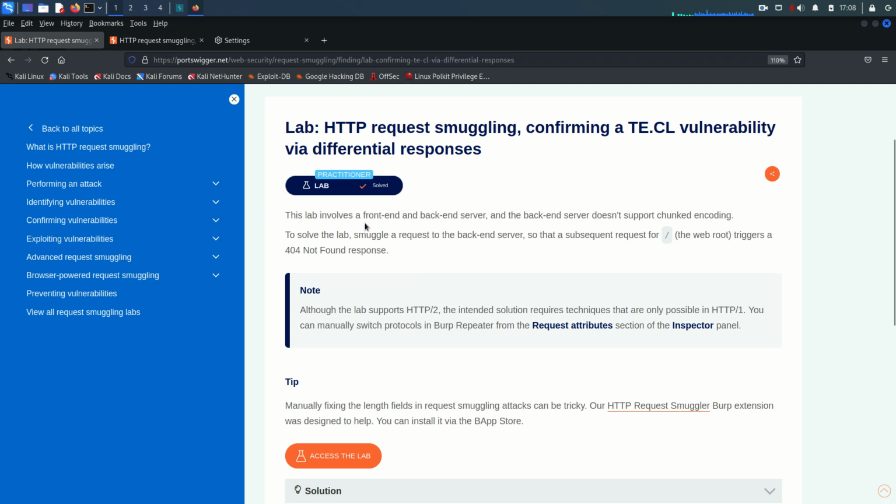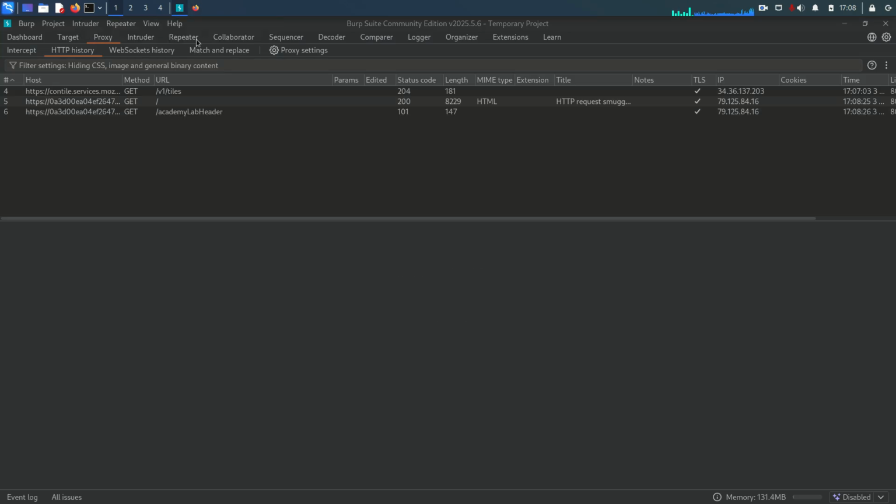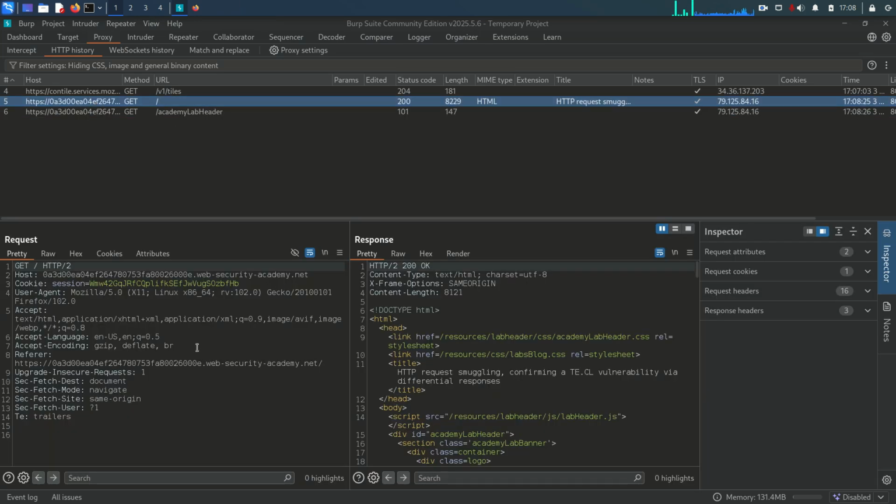This lab involves a front-end and backend server, and the backend server does not support chunked encoding. To solve the lab, we need to smuggle a request to the backend server so that a subsequent request for the web root, meaning /, triggers a 404 not found response. I already opened up the lab here. This is our lab and this is my Burp Suite. Everything seems perfect. We get the request here.